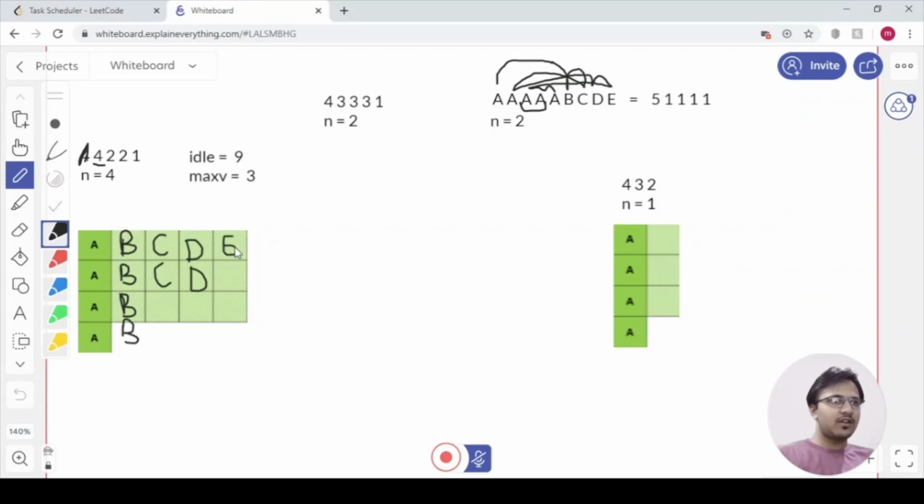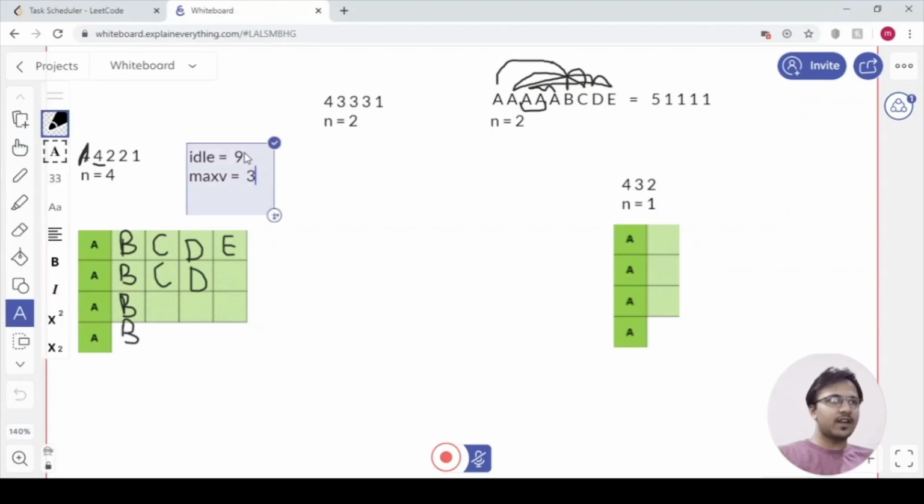So first of all, we stored B. So the answer was 12 minus 3, that is 9. Now the answer was 12 minus 2, that was 7. Then D, so 5, and then E, so 4. So as you can see, this idle slot 4 matches our answer here. We have 4 idle slots, and the total number of tasks have also been filled with maximum gap. That is, there is at least a gap of 4 units between 2 same tasks. So we have satisfied these conditions.